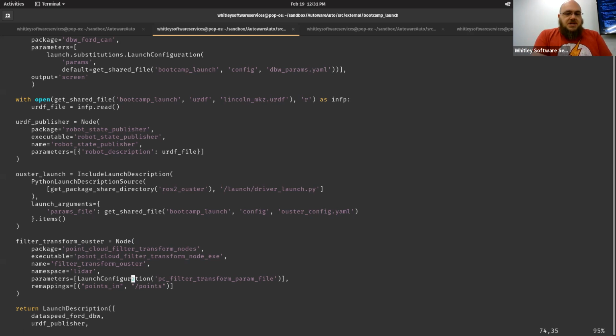And then we're also going to use our own configuration file for this. So for the parameters, we can get rid of this launch configuration option here. And we're going to make a call to our get shared file function. And then make it a launch configuration object like we did up above. So this will be launch.substitutions.launch configuration.